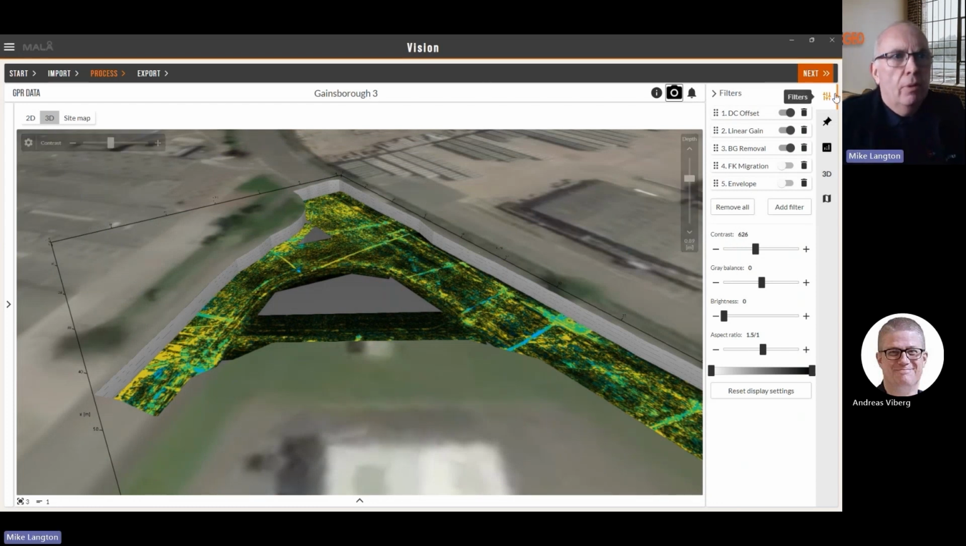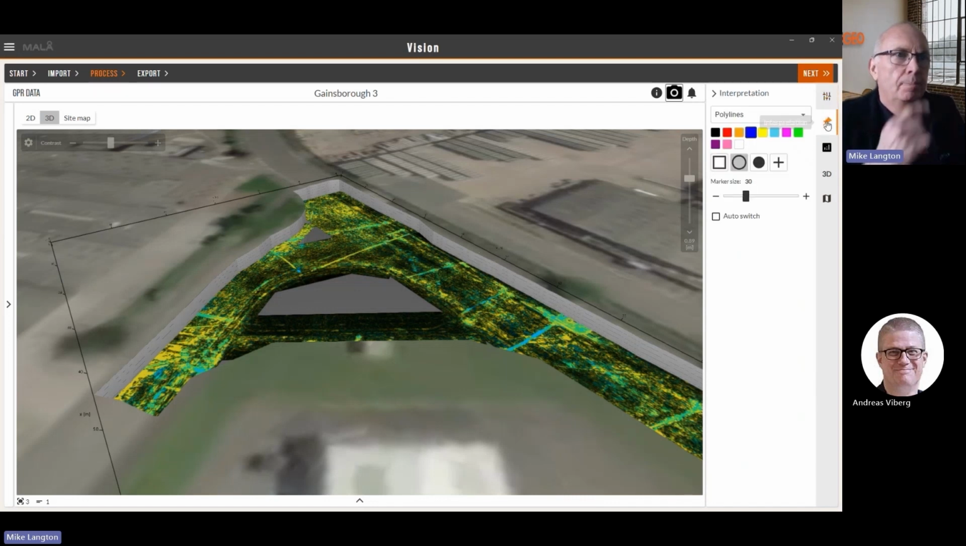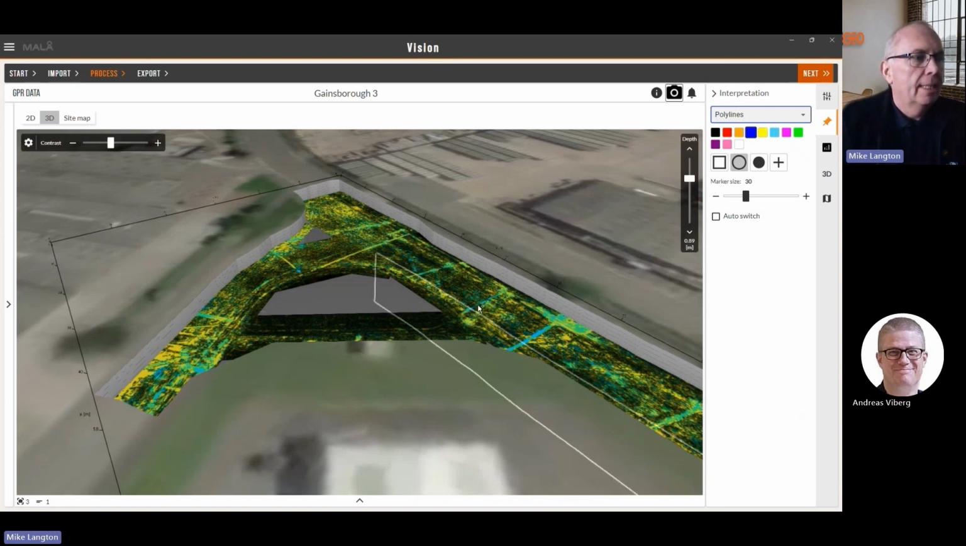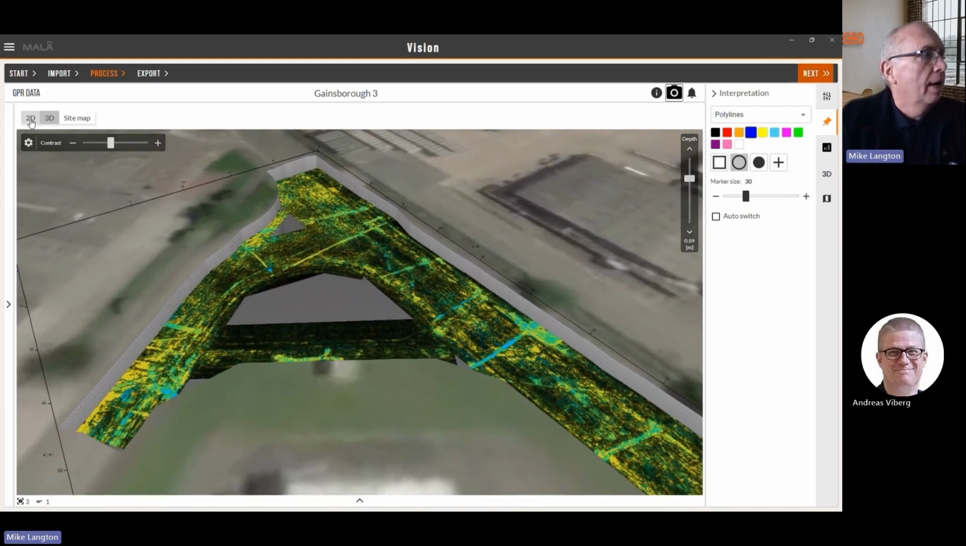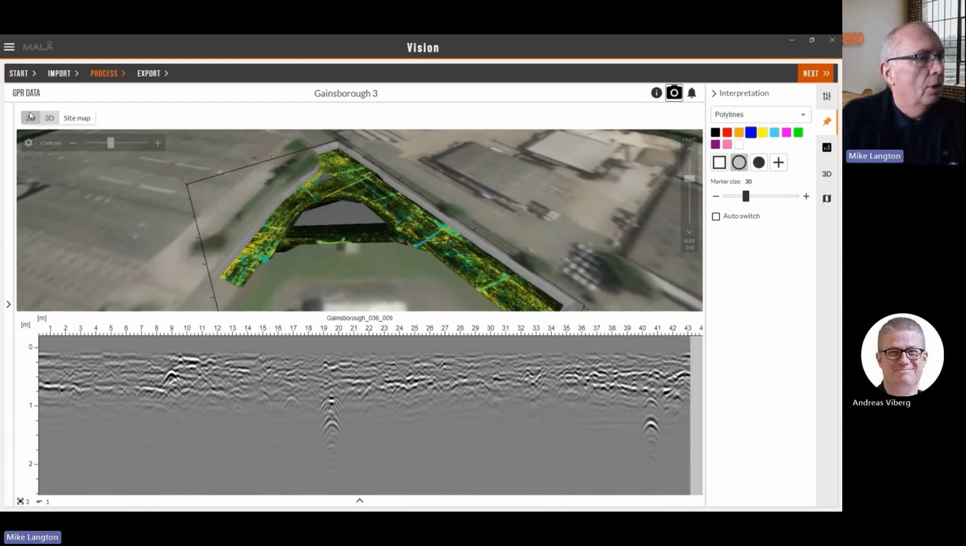Moving over to the right-hand side, we've got a few menu options down the right here. If I go to the Interpretation tab, this is where I can insert either markers, polylines, or polygons. There's three options. If I select polylines, you can insert the polylines directly into the time slice, the 3D view, or if I go back and select the 2D option, I can insert the polylines and markers into this data set here. If I insert markers, I can later connect them to create a polyline if I wish to do so.